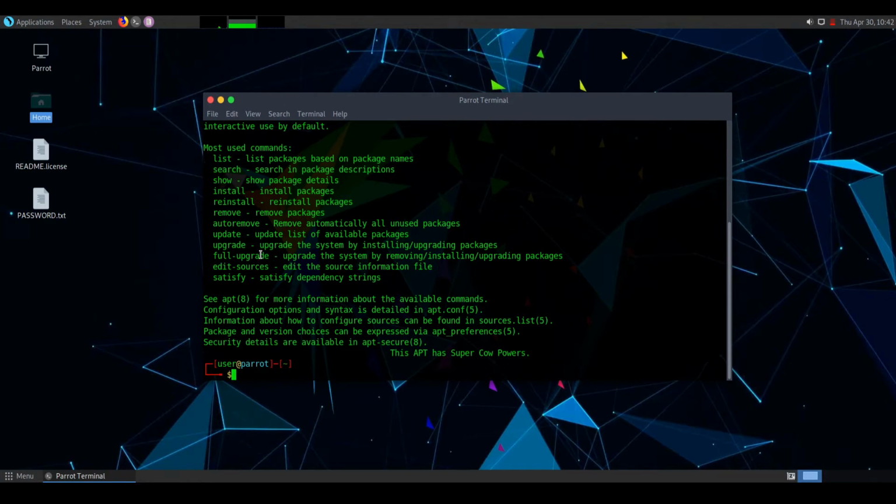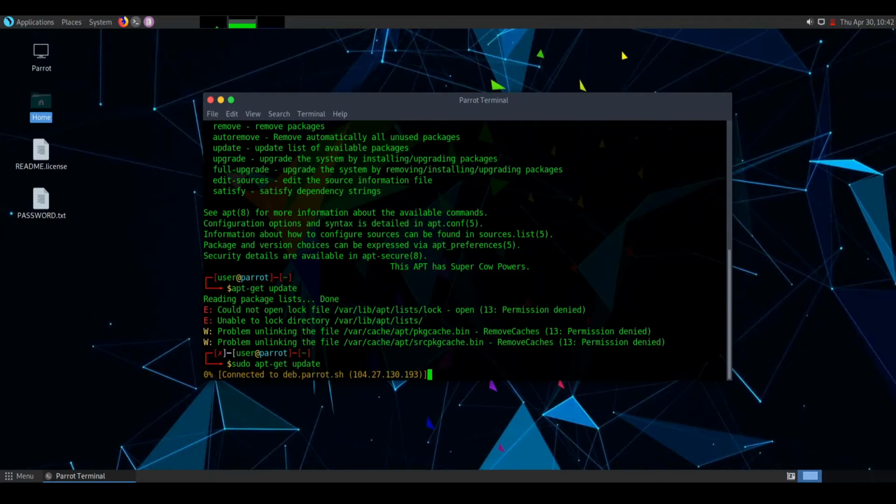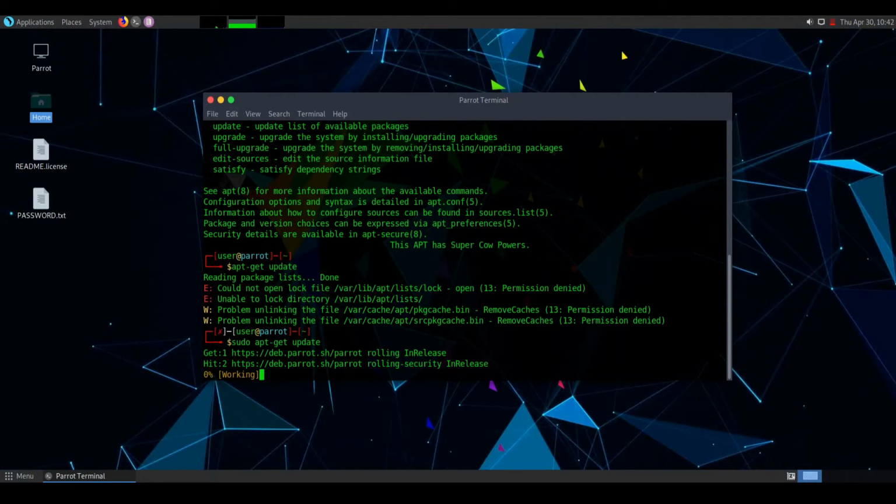For example, apt-get update. So as you can see, it's not updating, it's showing permission denied. So now we are going to use the sudo command, meaning super user do, and here our update has started.